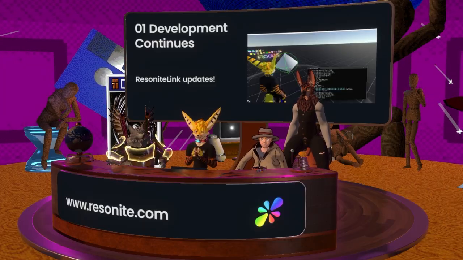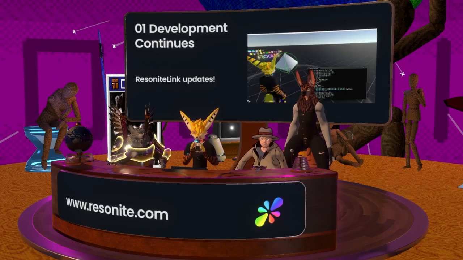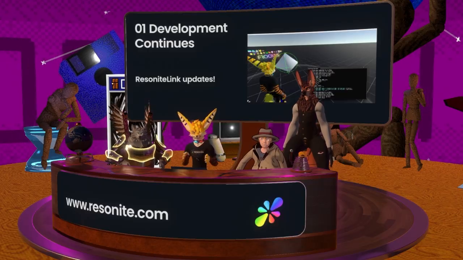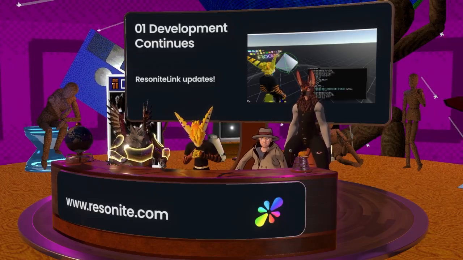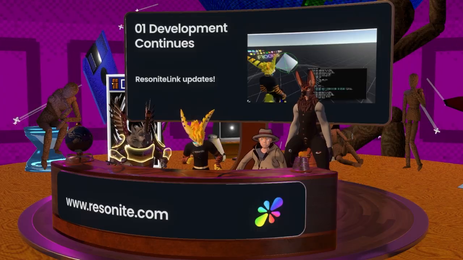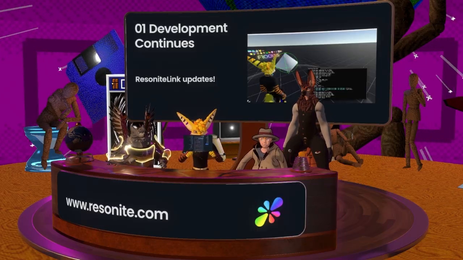Resonite in itself, we already had a number of community contributions helping improve it, helping improve documentation, but we also have some cool examples that we wanted to share with you. So, which one to start? That one. Let's do this one.